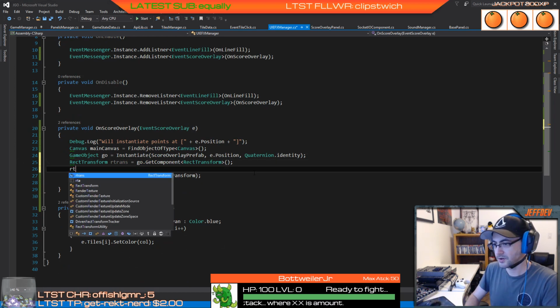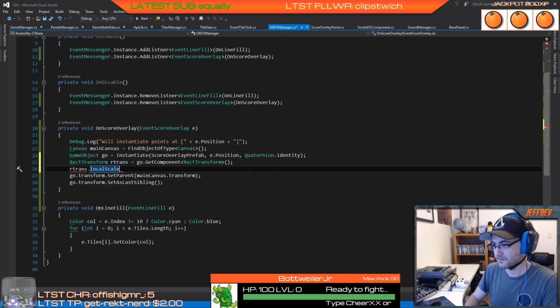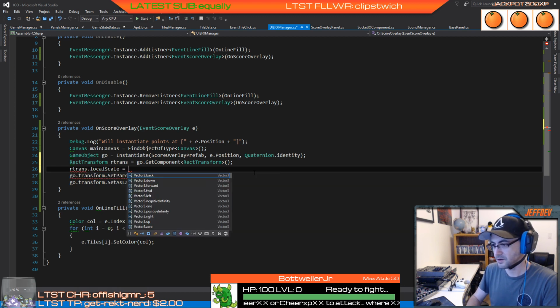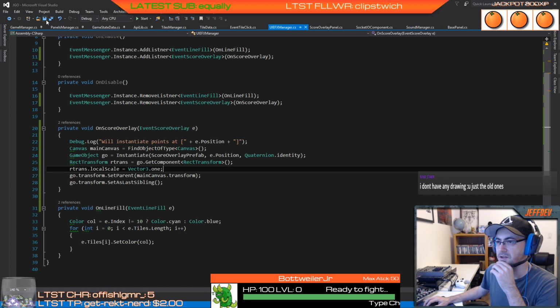So rtrans dot local scale is equal to vector 1. Let's see if that fixes it.